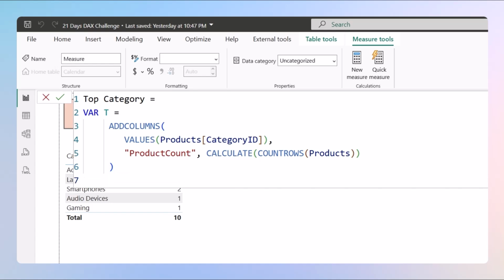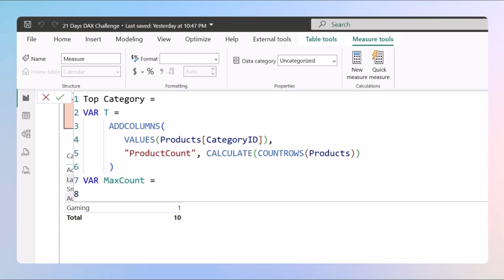Now what should I do next? I'm going to create a variable again. The variable would be named, let's say, MaxCount. What this MaxCount is going to do: from the list we have created on top, it will get the highest product count. That's the maximum option, the highest product count.